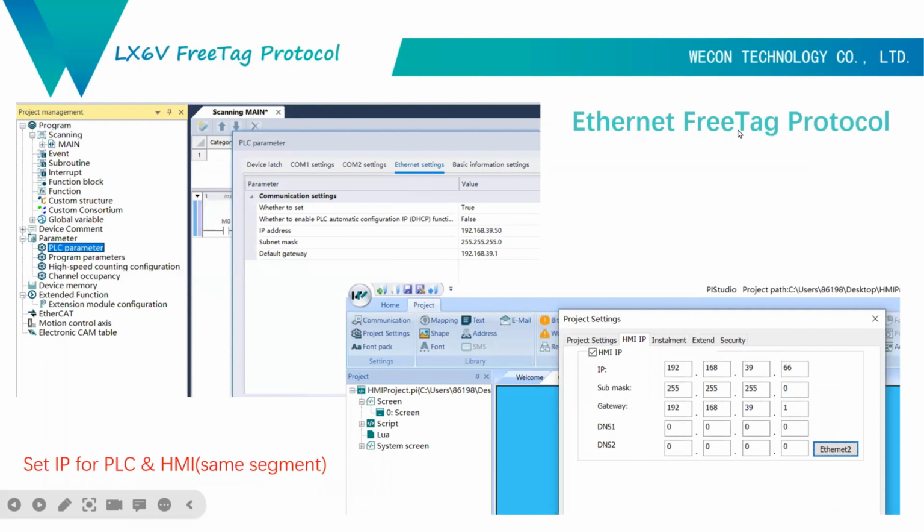When using the Ethernet free text protocol, we need to set the IP for PLC and HMI, and make them in the same LAN segment. In PLC, we can set the IP in the PLC program, Ethernet settings, and in HMI, we can set the IP in project settings, HMI IP. And also we can use DHCP to get IP for LAN, but ensure they are in the same LAN.